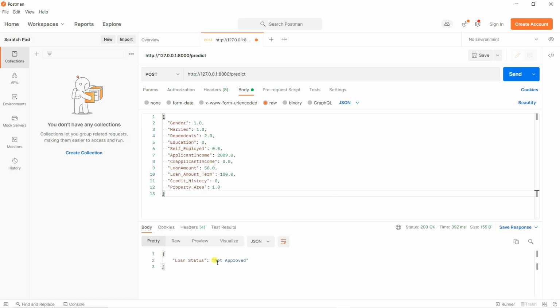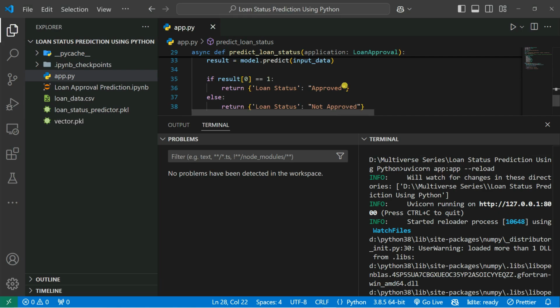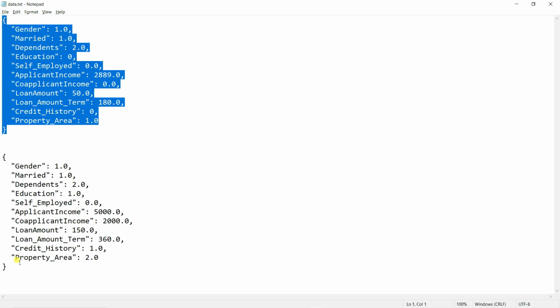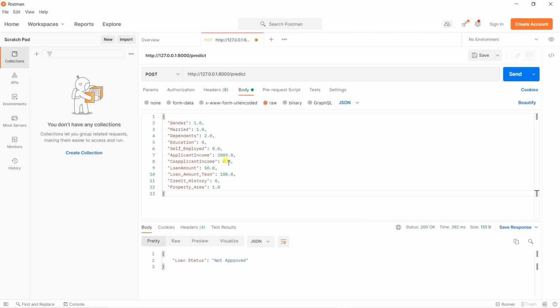Now sending the request, and you can see it says loan status not approved. So this JSON data is nothing but coming from our server. That's our server, you can see not approved. Now let's select another one. Let's copy this one, and I'm going to go to Postman and paste it here. Just paste it and try to send the request again. And sending the request, you can see loan status is approved.